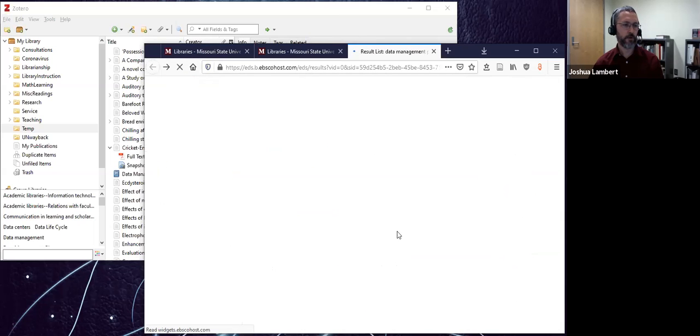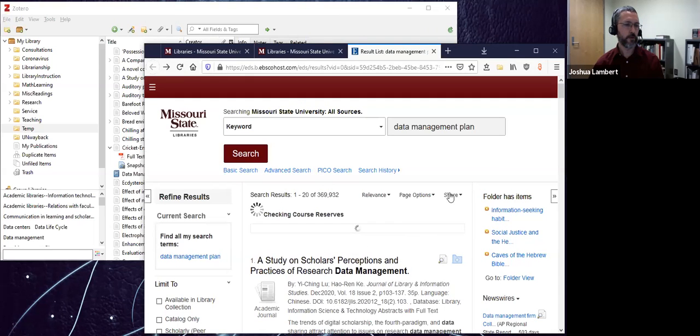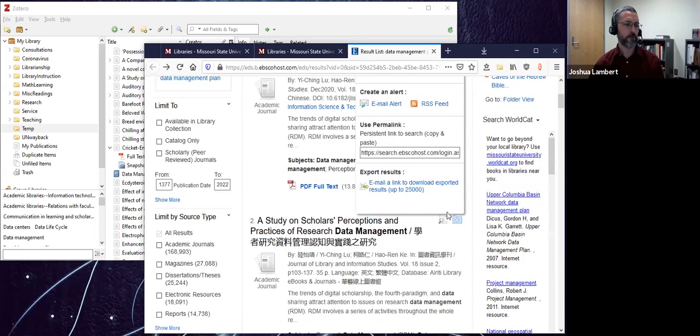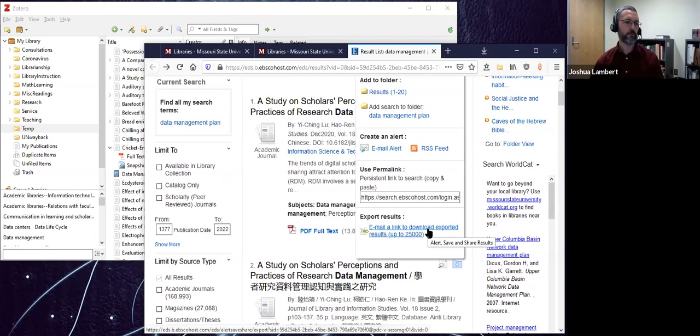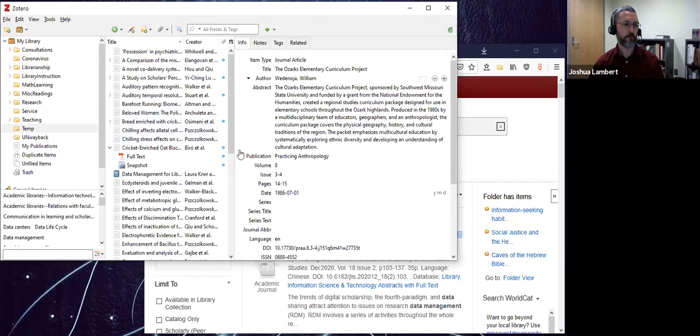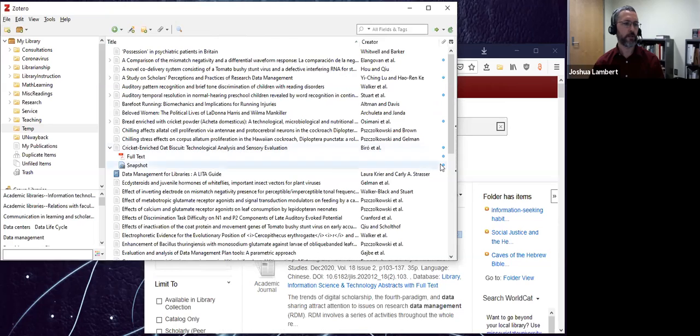Another thing to note about EBSCO that could be helpful is that you can click share and email a link to download exported results. And supposedly this will be a very large file with information, maybe all the results in your list, which this one's a little too big, 300,000 or more. But if it were smaller, you could export all of those and import them into Zotero that way. So there may be cases when that will be helpful.